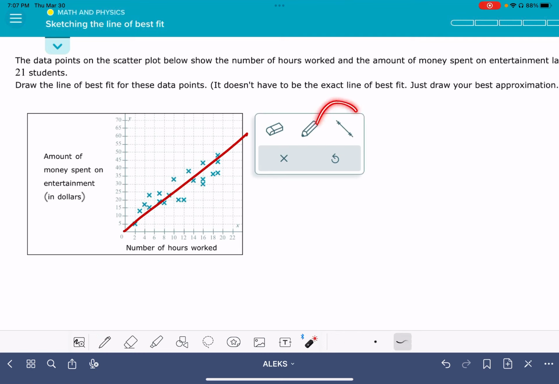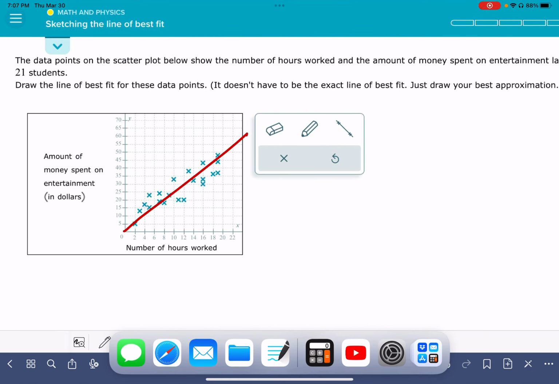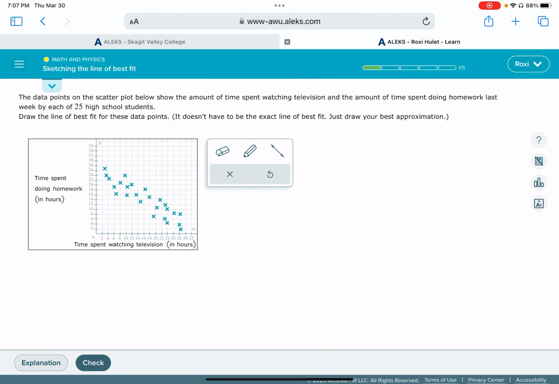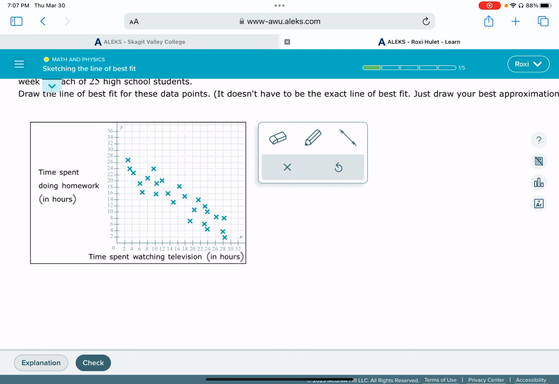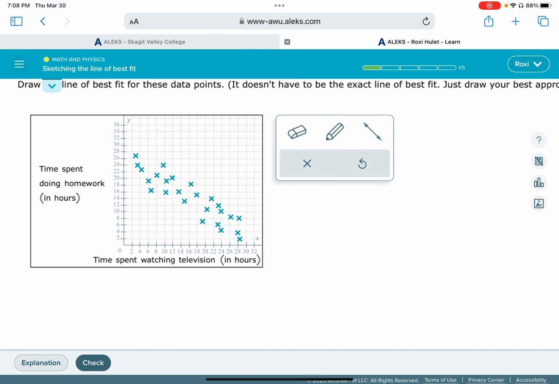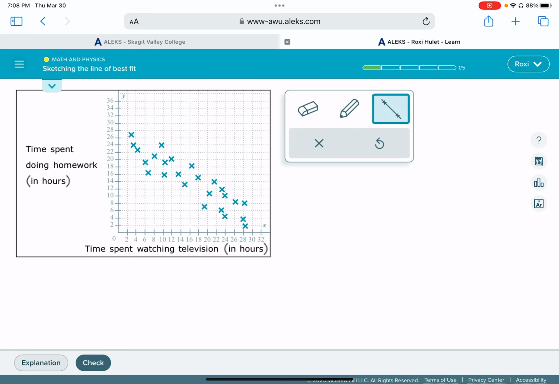Now to draw the line, we're going to be using this line drawing tool in ALEKS over here. So let's actually go to ALEKS and look at a different problem, not the same problem, but the same idea. It's just got different data. It wants us to draw a line of best fit for this data. To do this, we're going to click on the line drawing tool, and notice that it wants us to find or place the first point.